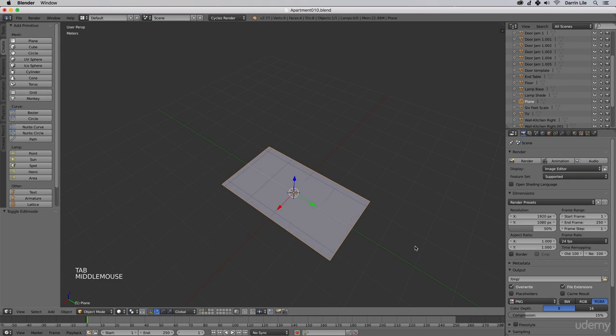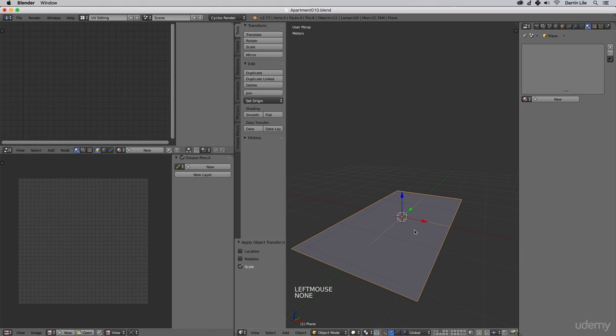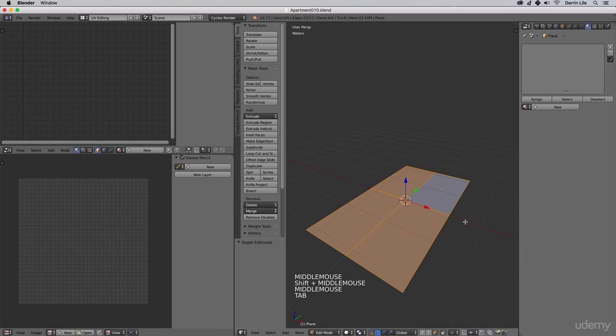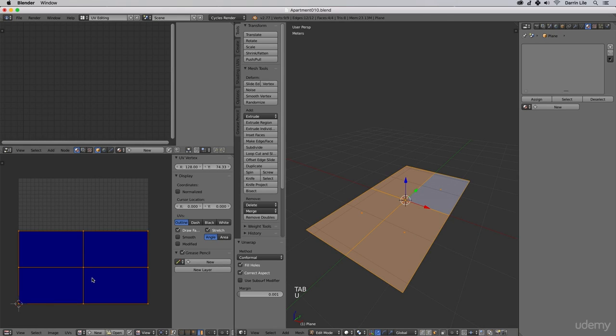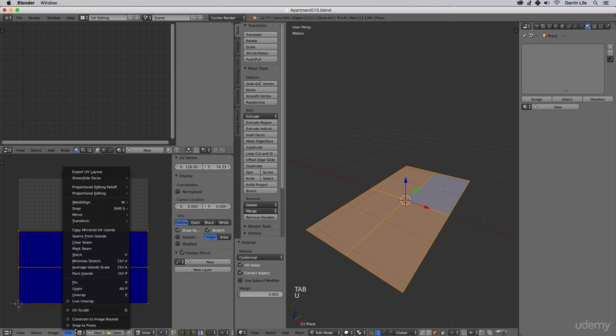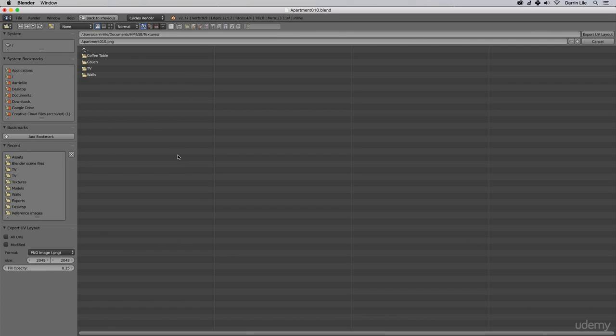So now that we have that, I will go ahead and press Ctrl A and click Scale to apply the transforms there. And now let's go over to the UV editing screen layout. I will tab into edit mode, hit U and unwrap, and there is our UV map. So now that we have this, let's go ahead and export out a UV map. I'll just export out a map at, say, 2048 here. And I'll put this in my textures folder, and let's go ahead and call this rug.